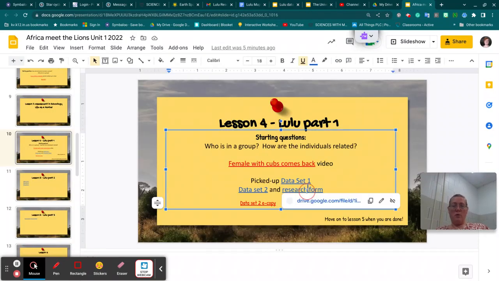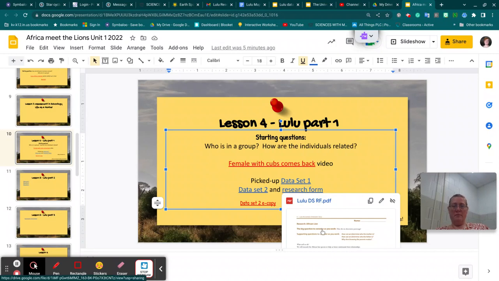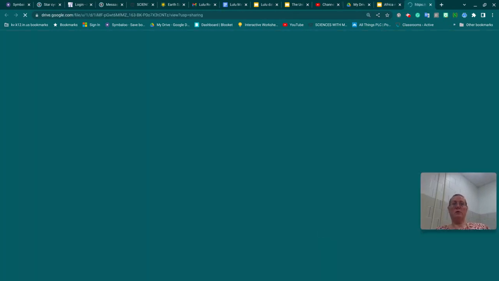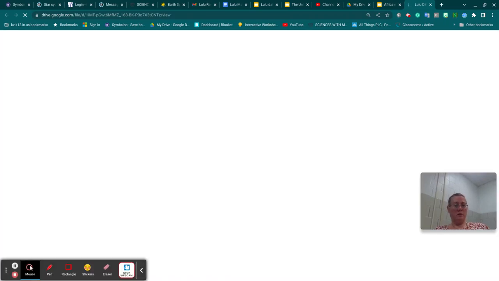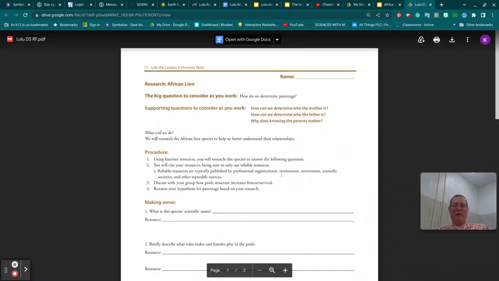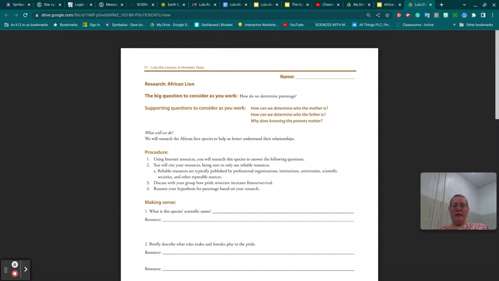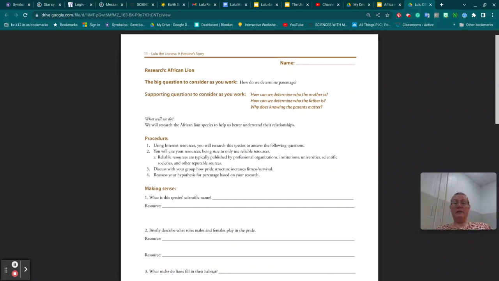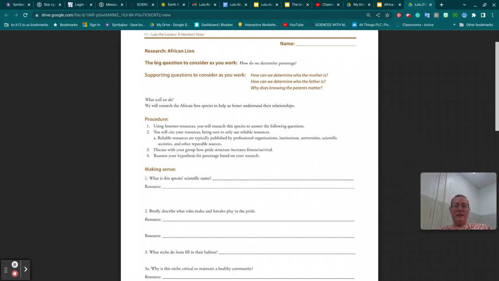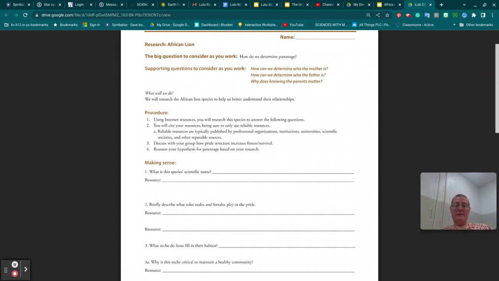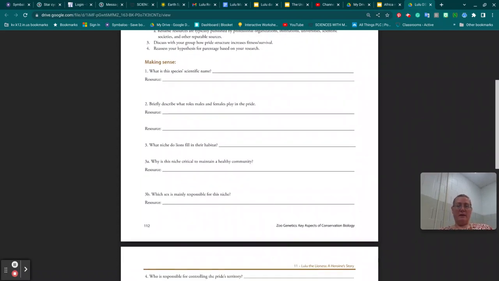So then there's a research form, which you will also get with dataset 2. And this is using the internet, and we want you to use reliable sources, and it defines what a reliable source is if you need that reminder. Ask me in class if you're doing this in class, if you're not sure, and discuss. This is to deepen your understanding of the lions and different things. They want to make sure you understand various things.